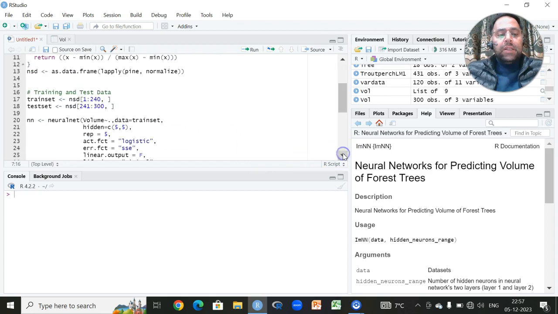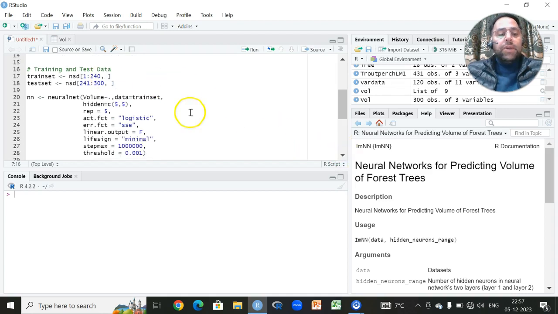Once we have done the data standardization, the next important step is to apply the cross validation technique, where we have to randomly partition the data into a training set and the remaining into the testing set. Then after cross validation, the next important step is to fit this neural network algorithm on the training set.